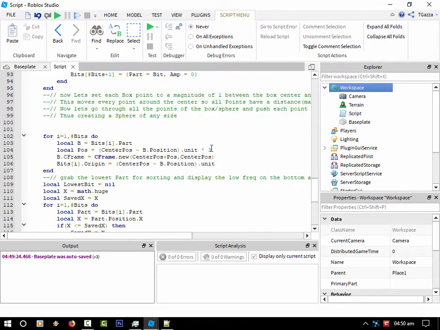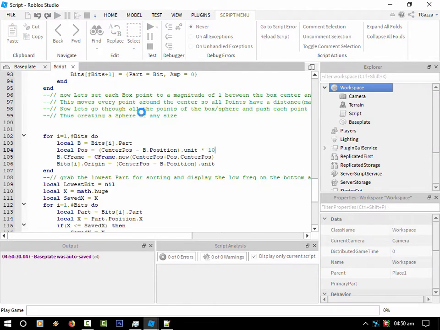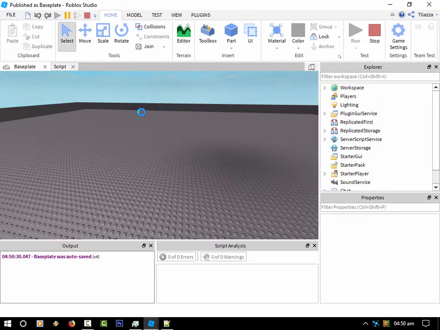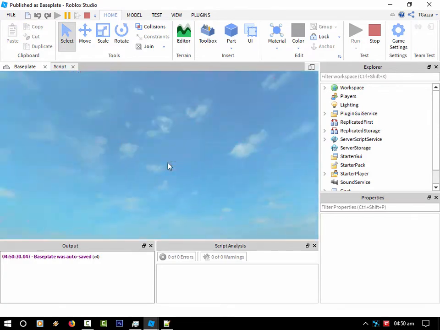I was reading, here we go. Times 10. That's the distance that I'll set to default, and then I'll change it later on in the code because I'll be turning all the parts. There you go.